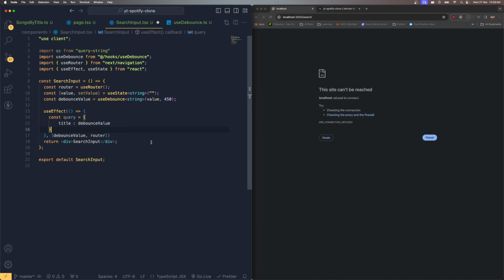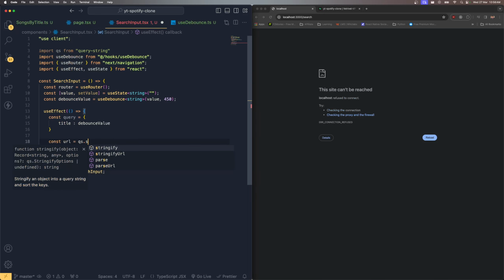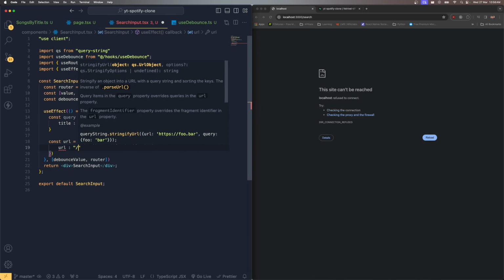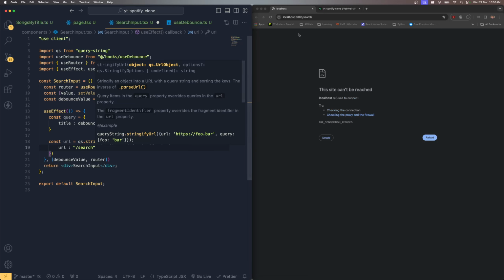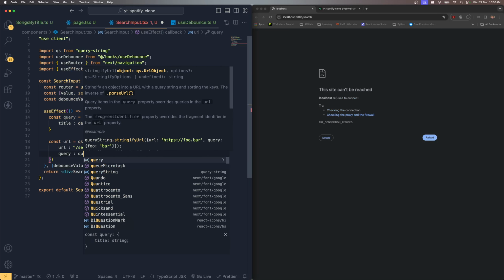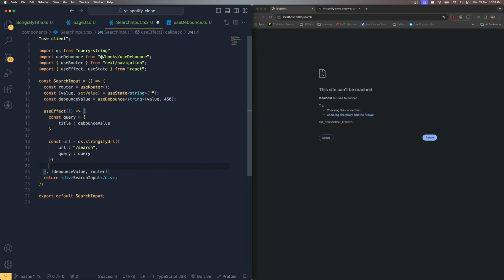Once you have the query, now I need to set const url equals qs.stringifyUrl, open it, and create an object. Inside I'm going to use the url, and that is going to be the search URL, our main route URL. Then right after here, I need to supply the query, which is our custom query parameter, right? Then I need to push this to the router, so router.push that specific URL. Okay, so save these changes.